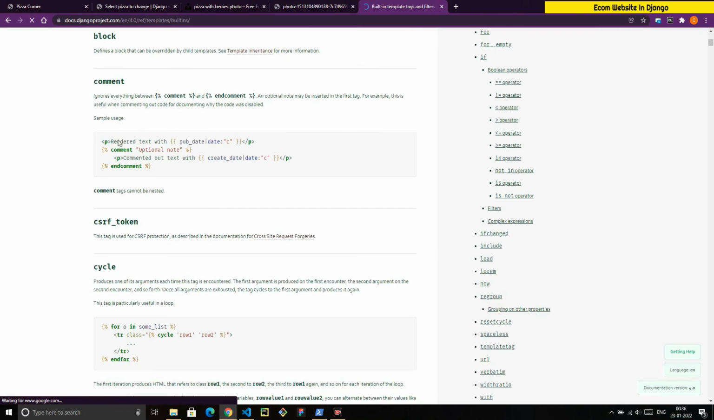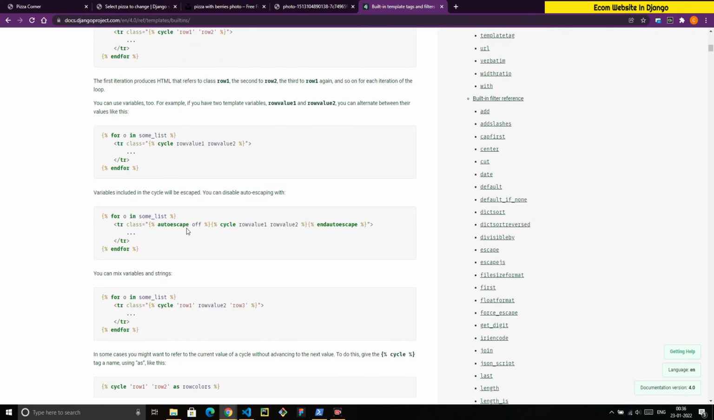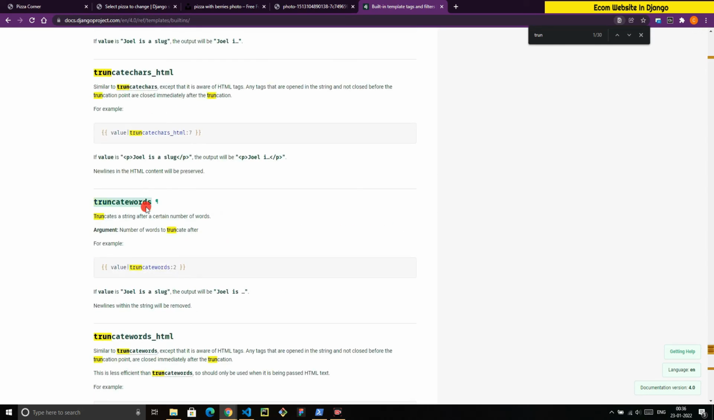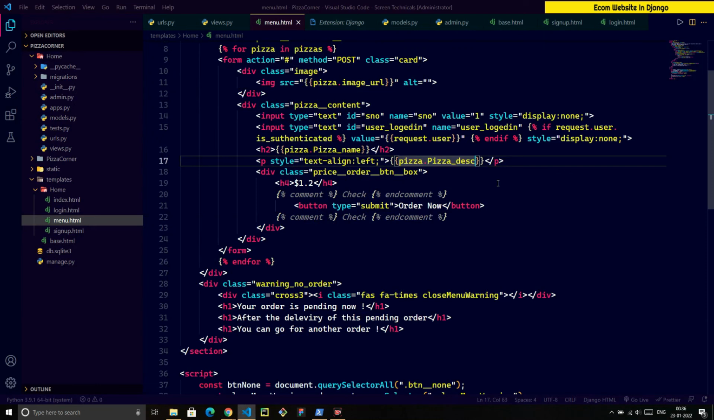Now you can see there are a lot of filters there. I'm searching for this truncate chars, so I'm going to use this. You can even use truncate words if you want to limit your words. Let me show you how to do that. In the description part, I'm going to give a pipe symbol and write truncatechars, then a colon and specify the number of characters you want to show. Let's say I want to show 20 characters.